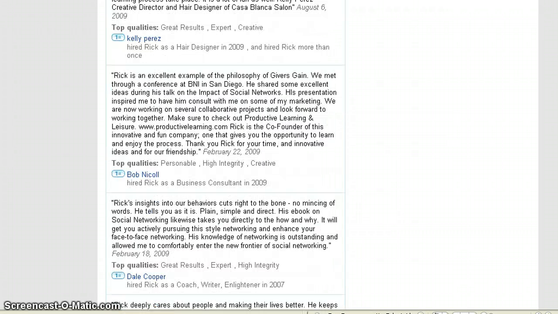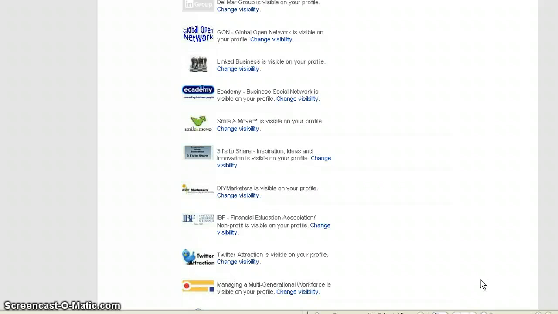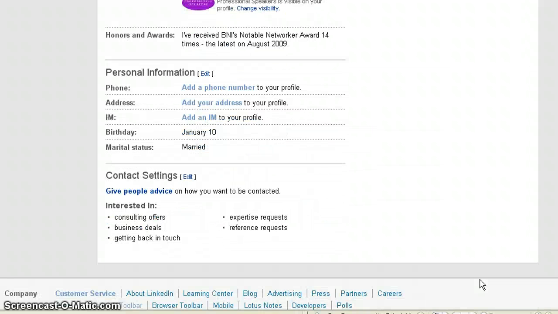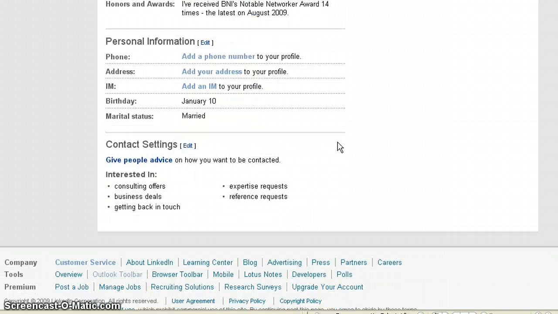Your recommendations will appear, so I'm not going to go over those. Your groups, if you belong to them. Your personal information, you have your marital status, if you want to put it in there. Your birthday, you can include just the day and the month and year, and you can put a phone number, address if you want to.